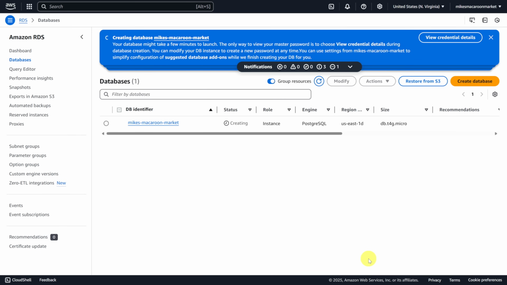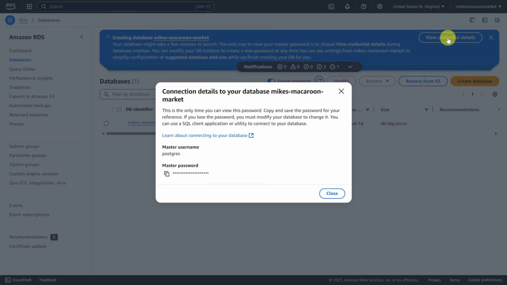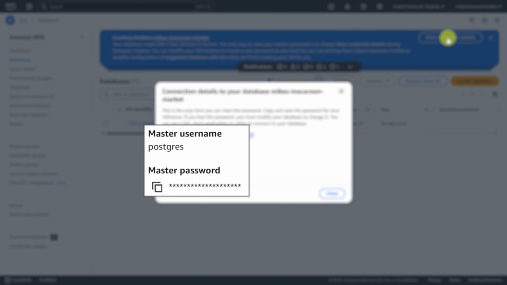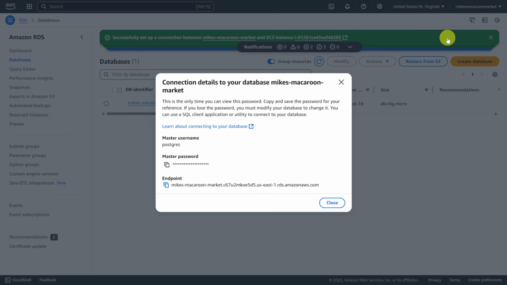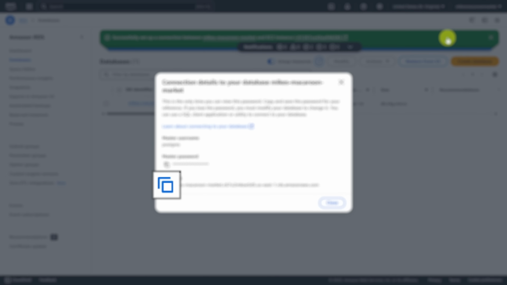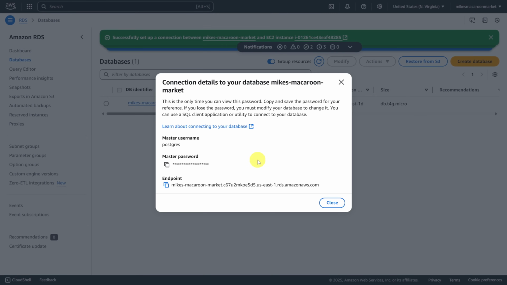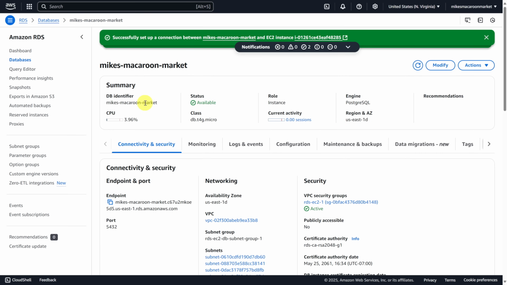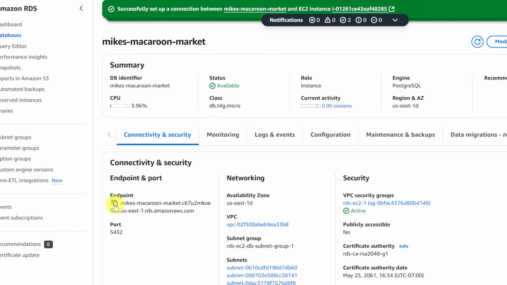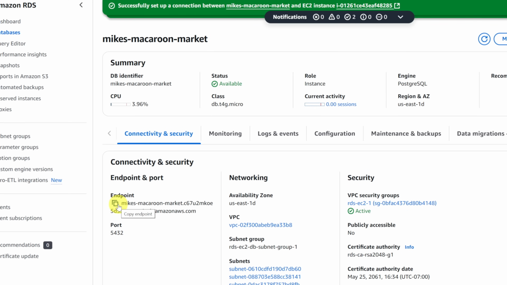The database is being created. Let's go see the password that AWS generated for us. Click on the View Credential Details button up here in the notification. We need to copy and paste our username and our password. We're going to use these to configure our website later. Once the database has finished being created, the endpoint name will also show up in this dialog. You can copy it here, or there's another way to find it. If we close this dialog, then click on our database, and look below under Connectivity and Security. Click the button next to the endpoint to copy the endpoint name to the clipboard.